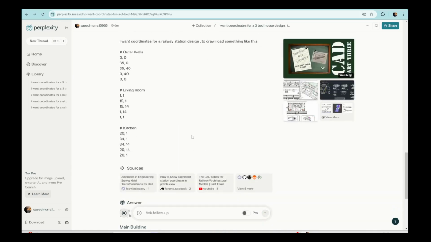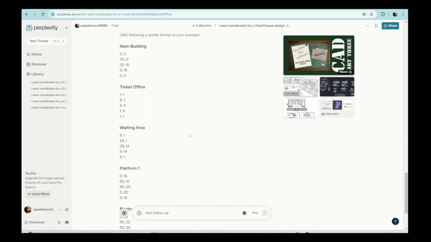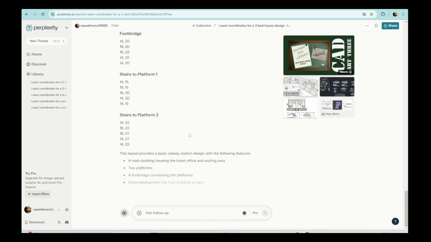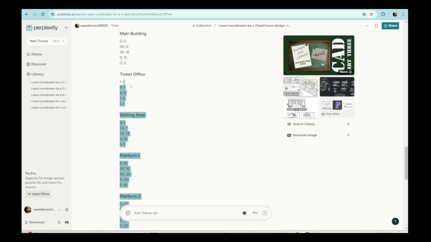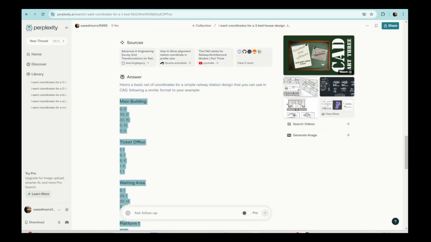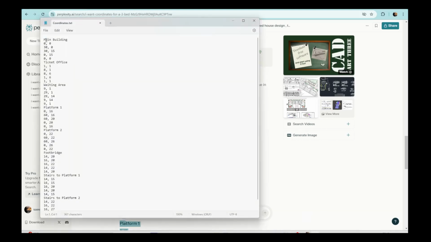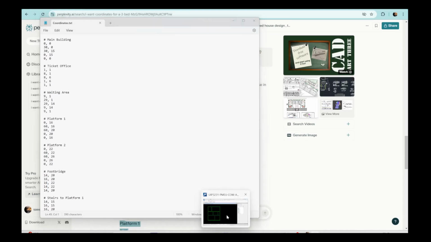Give it a few seconds. Okay, so I have what seems like a railway station. So let me copy that as well. So let's see what AI has for us. Save the file and let's see now what we have.